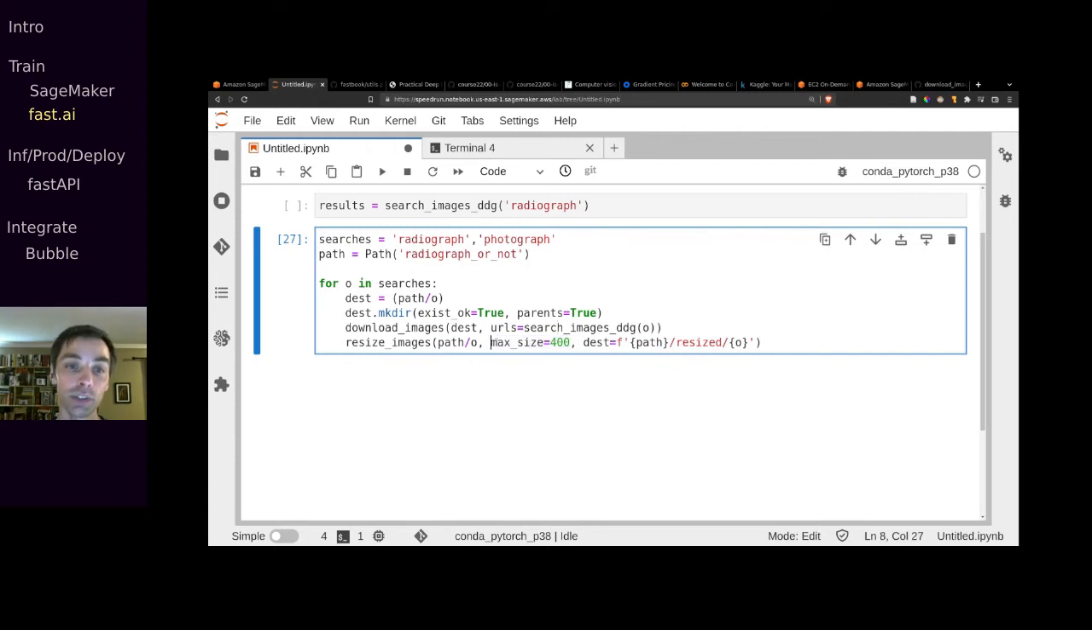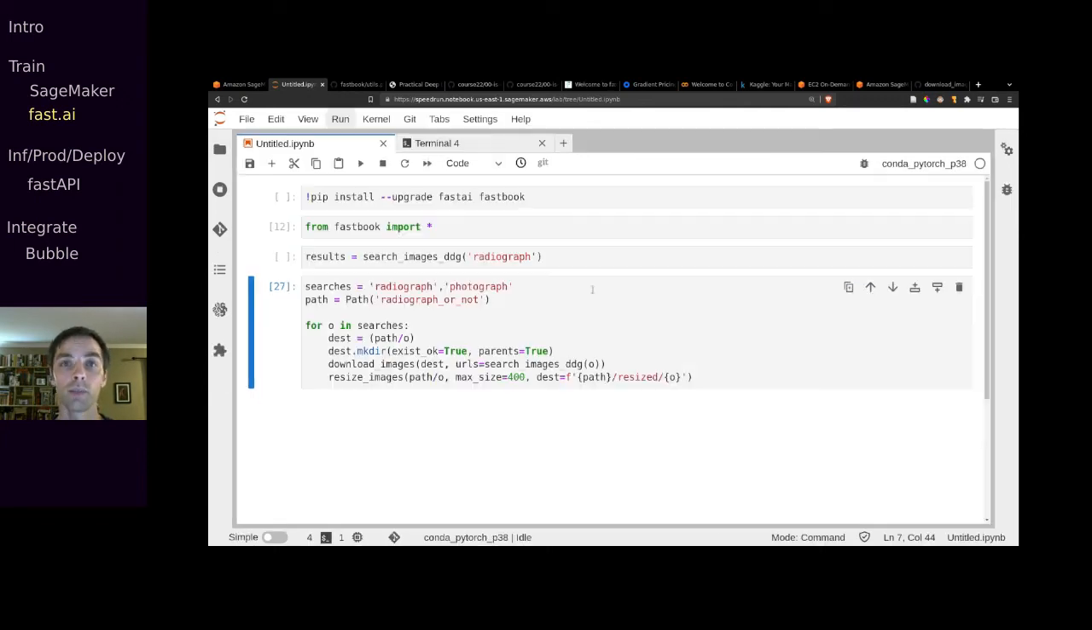And the reason that we resize these images is to make batching easier later. When we're training our model, we want to limit the size of our images to make it faster and to make them consistent. So that's good. So we've now got our 400 images. So what we're going to do now is set up our data classification model.